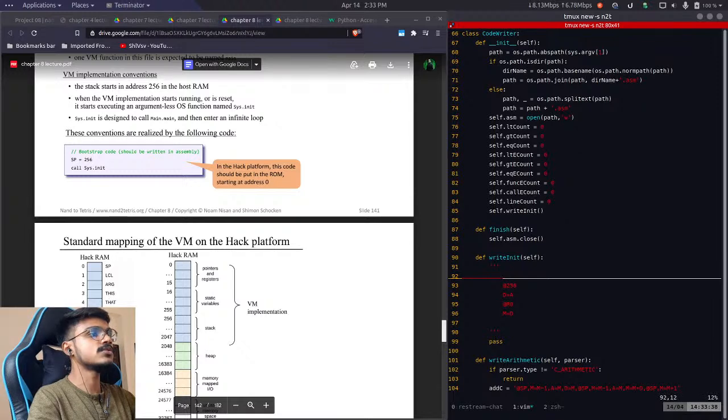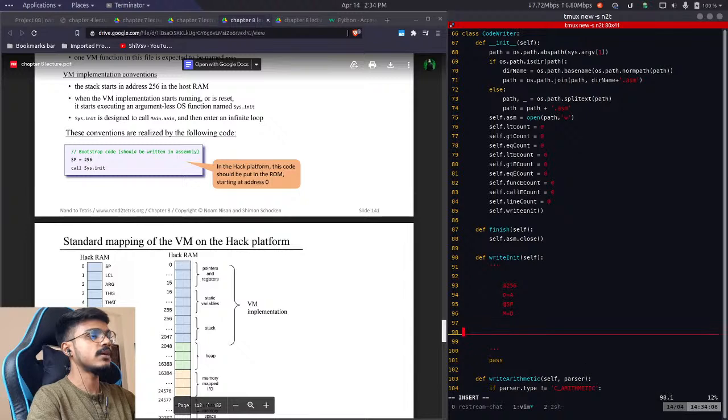So first we have to initialize the value of the stack pointer. We get 256, store it inside a data register, then we select R0, which is pointing to the stack pointer. Oh wait, we don't need to select R0, we can directly select the stack pointer. And then after that we can do M equals D. This will initialize the stack pointer. After that we need to call Sys.init.